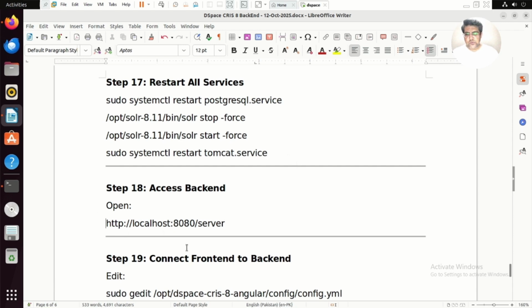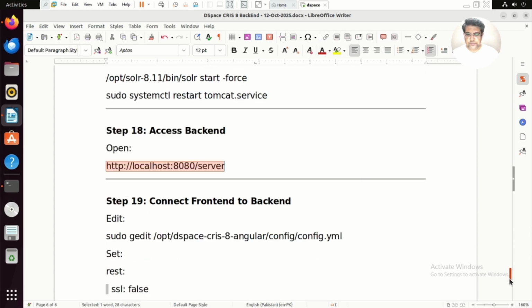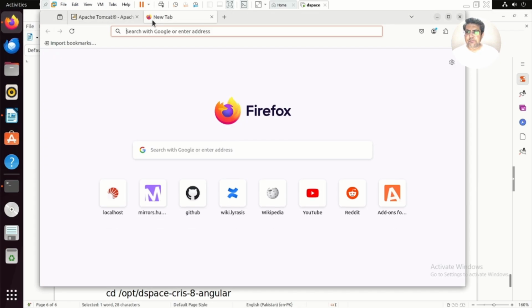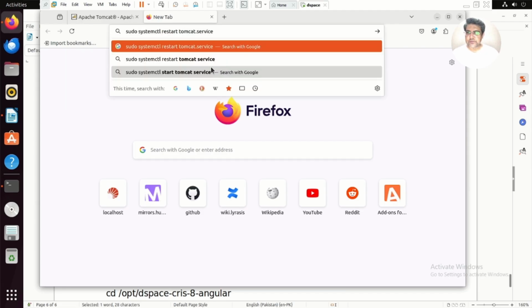And now we can open localhost 8080, and we can connect this to the backend. So let me try to open the backend first. Sorry.